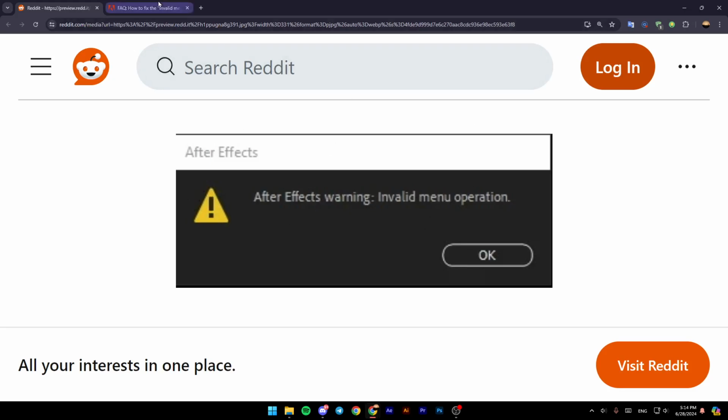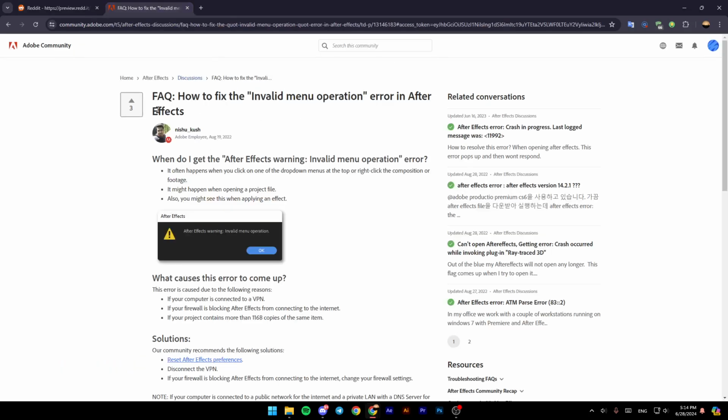So right now we're going to go right here to this page where I found out how you can get rid of it. So right here, as you can see guys, this is the Adobe community, how to fix the invalid menu operation error in After Effects. When do I get the After Effects warning invalid menu operation error?